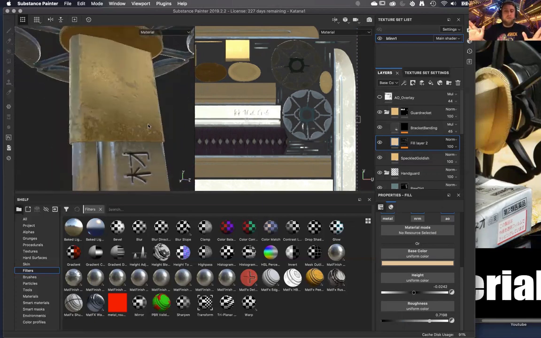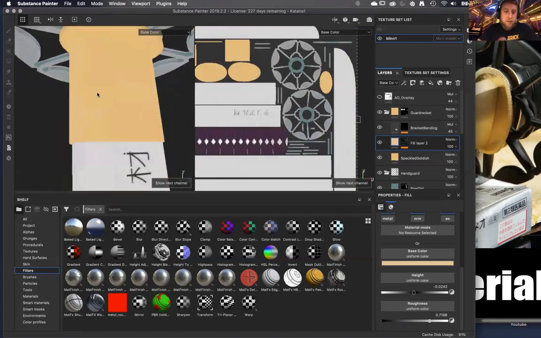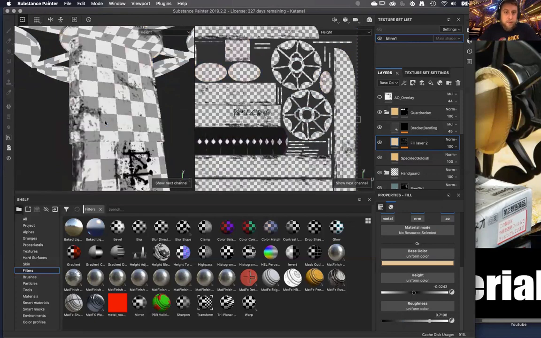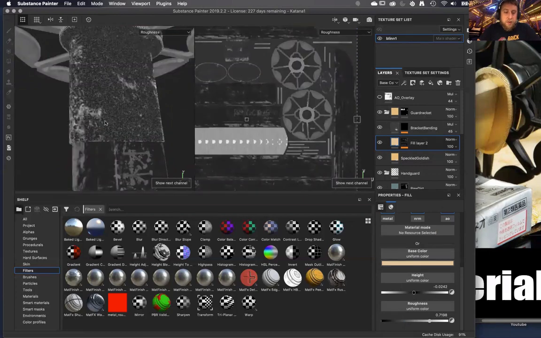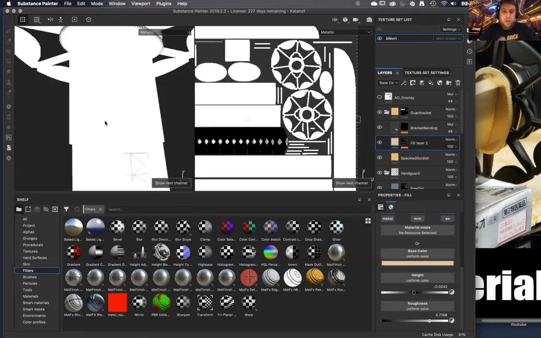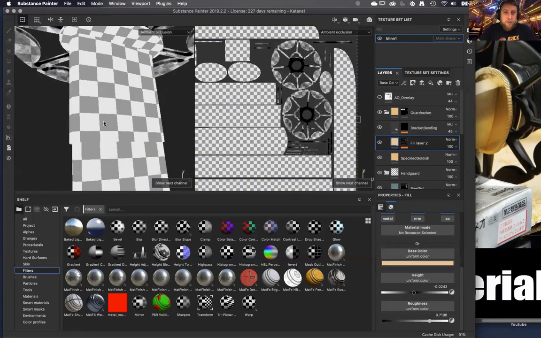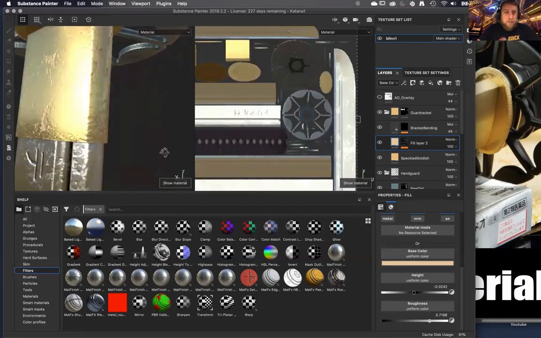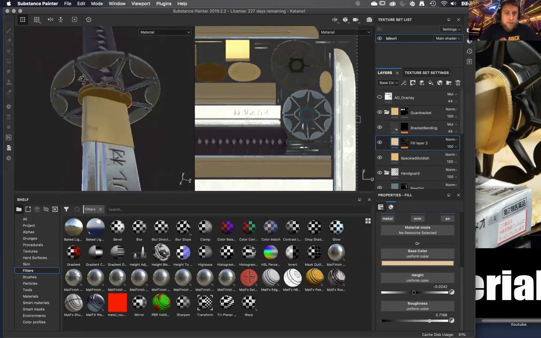Still fully metal, okay? Still relatively the same color, very slight. A little bit of height, a little bit of roughness. No effect on the metallic. Okay, it's good enough. Gets the job done.